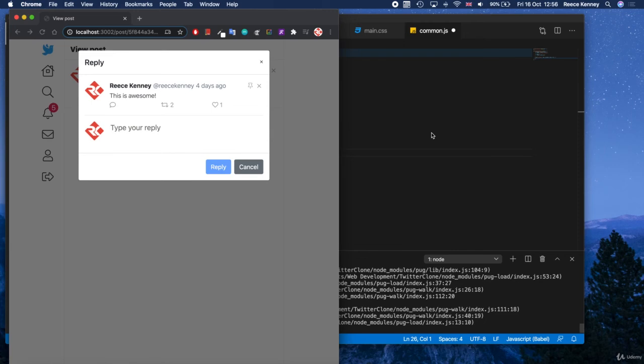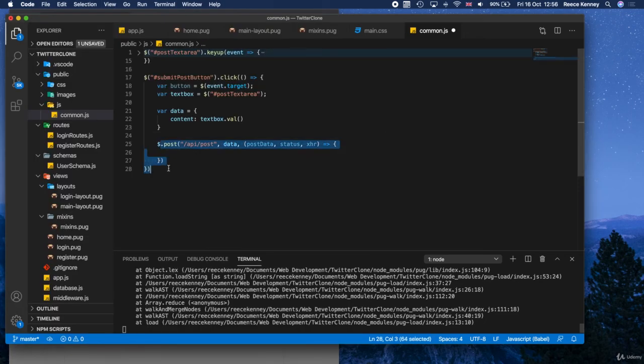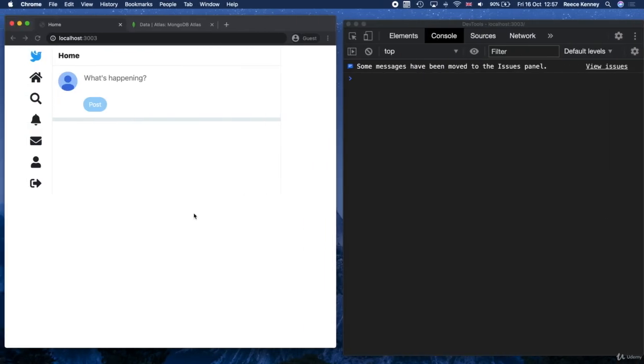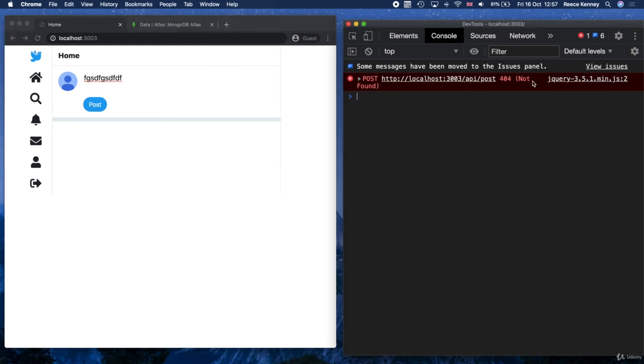Okay, so like I said, this won't work yet because we haven't created this. If you tried to run this, you'd probably see an error, but we can even try it out. If I refresh the page, add something in there and click on this, we should see an error in the console, and we do, saying 404 not found because we don't have this page yet. But we'll get to it in the next video.